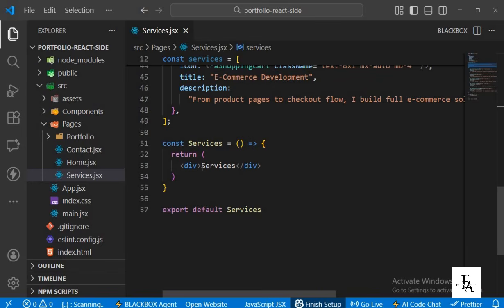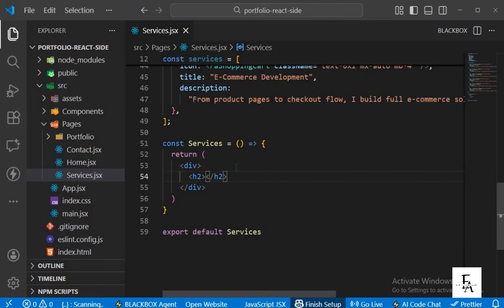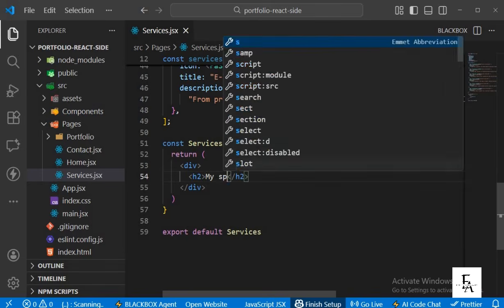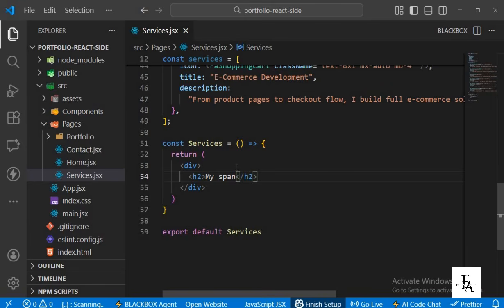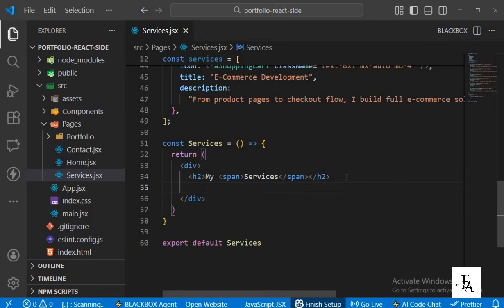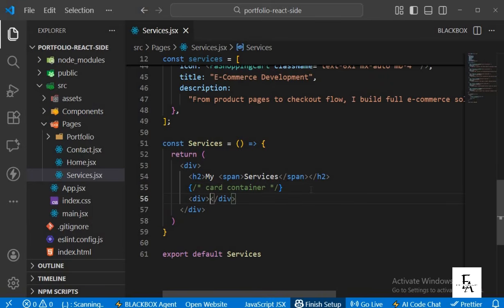Okay, now to the service UI. First off, we need to create the heading. So we'll have an h2 tag that would say my, and then we'll have a span tag, services. After this h2 tag, we're going to have the card container. Inside this card container, we'll have a div tag.